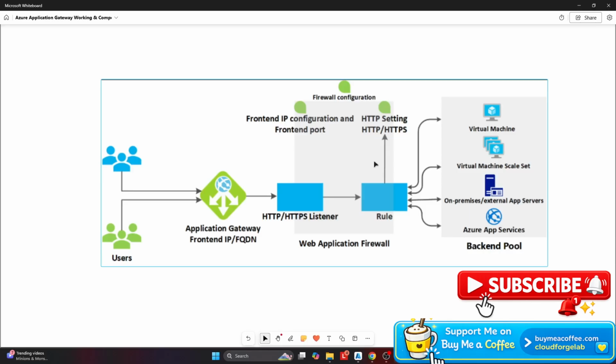So this is how the application gateway works, and these are the different components: the front-end IP, the web application firewall, listener, routing rule, backend pool, and HTTP setting. Now we will see a demo of how this application gateway works. I will configure this in the Azure portal.